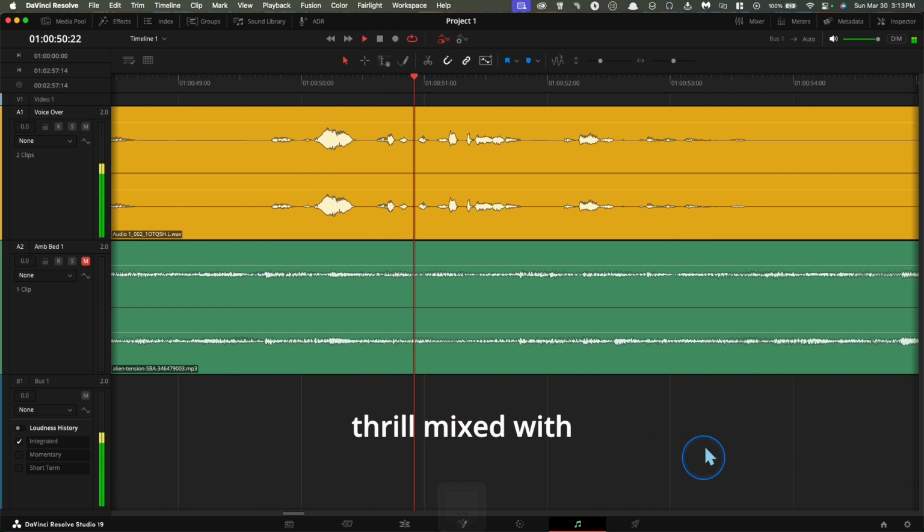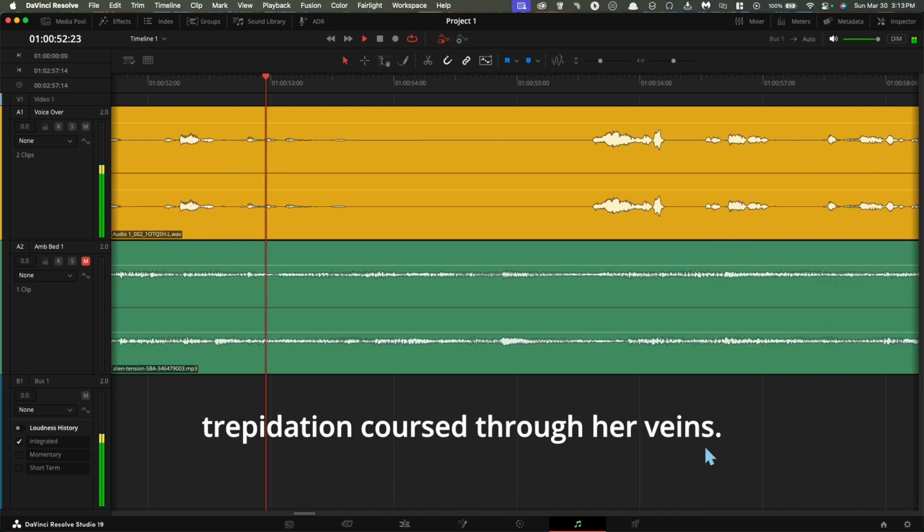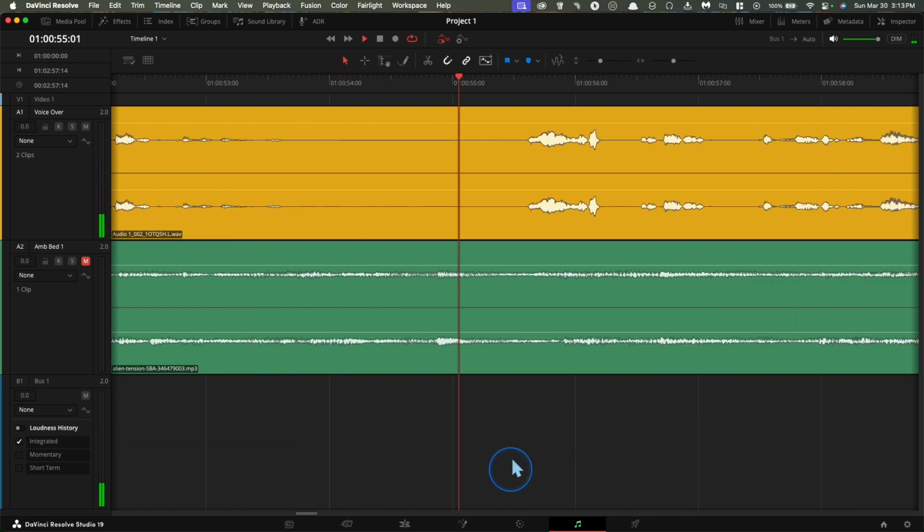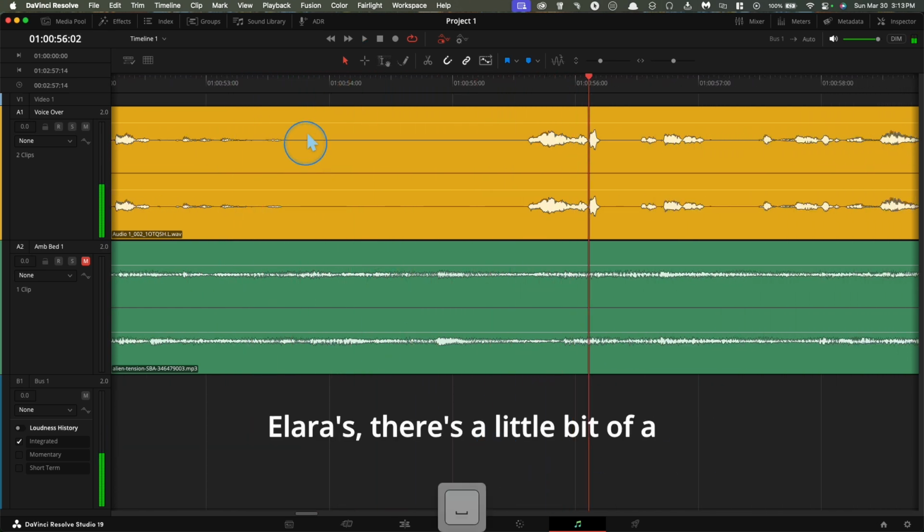And a thrill mixed with trepidation coursed through her veins. Alara's ship.